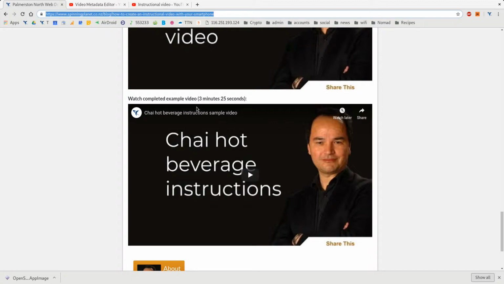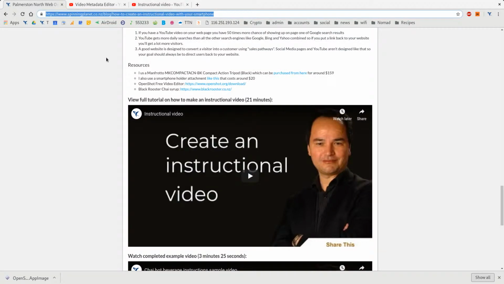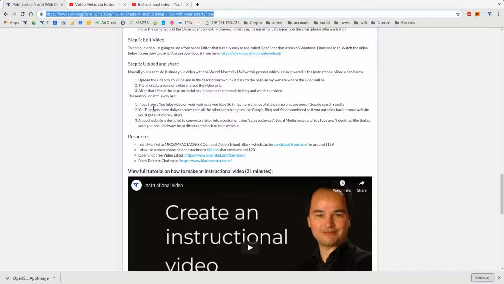Another couple of tips here too on the reason we're doing this is that if you have a YouTube video on your web page, you'll get 50 times more chances of coming up on Google's first page of search results. There's more searches done on YouTube daily than all the other search engines combined. And the other big difference is a website is designed to convert users into customers, whereas social media channels like YouTube and Facebook aren't. So if you direct them back to your website, it's more likely that you'll get a client from them.